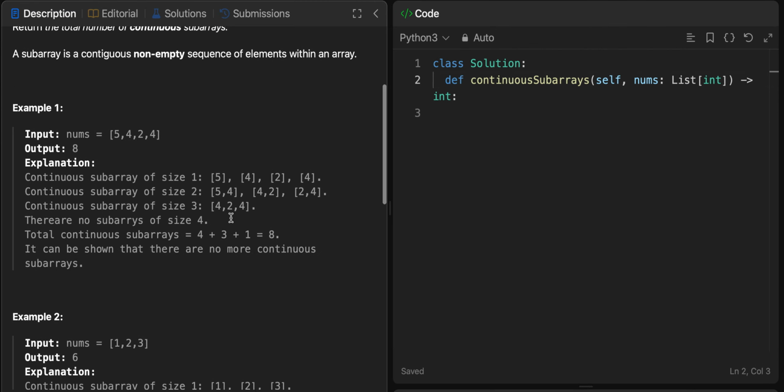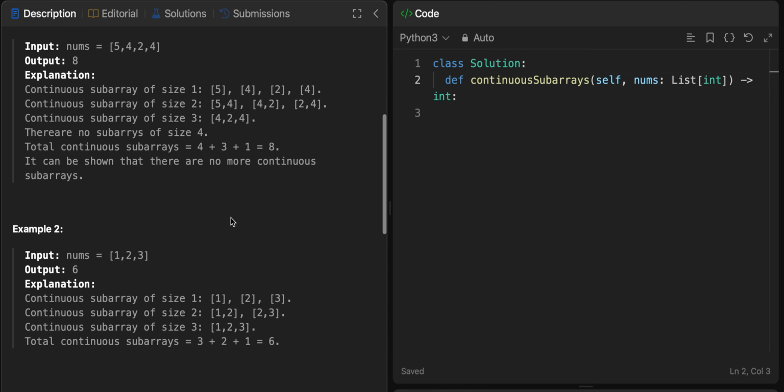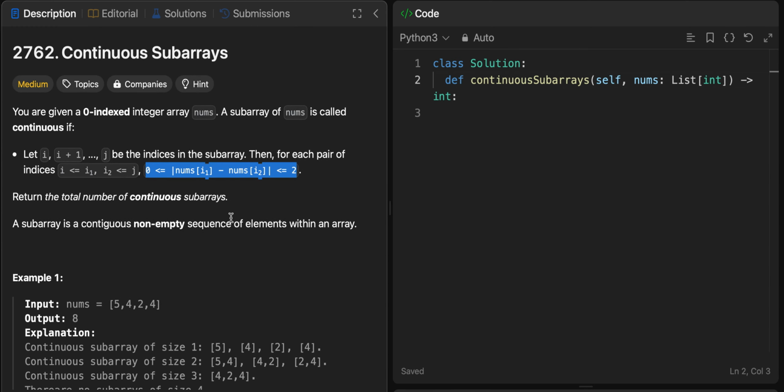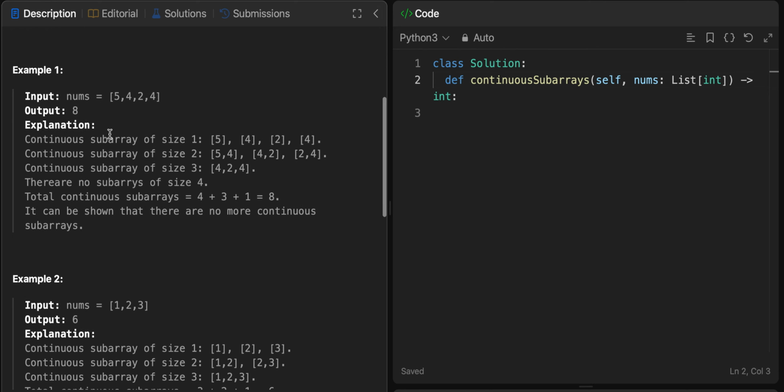Okay, and this is pretty much the same thing. So let's go over the algorithm we'll be using to solve this. I would describe it as a cached sliding window, something like that. So let's go over this here. Let me actually copy this down.